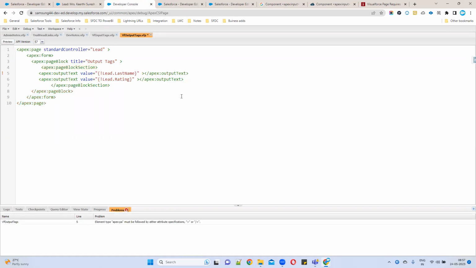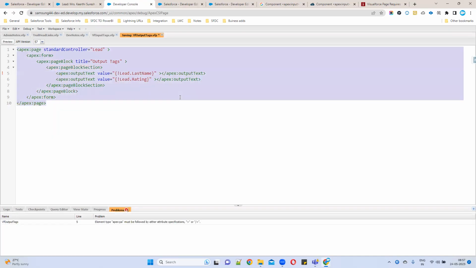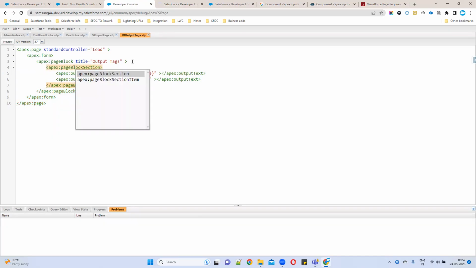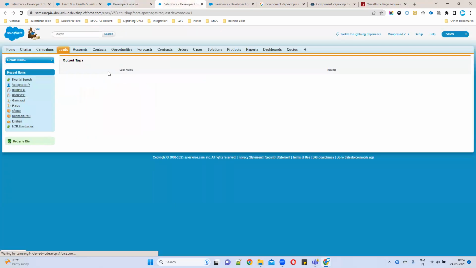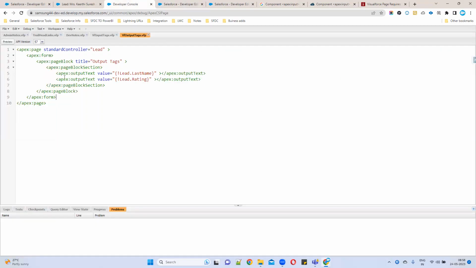So page block section is a parent child tag for which one? Page block. It should be the child. Now you can see the fields also will come here, right? Yes. Okay, text typing. I'll create one more thing now.